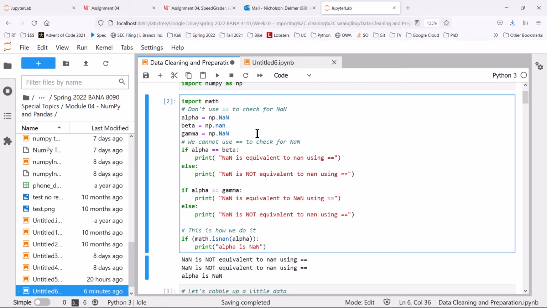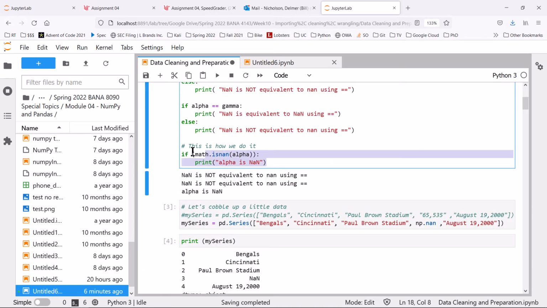And that matters because sometimes we don't have data and we need to know that we don't have data. At the bottom of the slide there is the correct way to do it: math.isNaN, and then you pass that function the variable that you're interested in. In this case, I did a math.isNaN function call on the variable alpha, and it does print out the correct result. Alpha is NaN. Let's do a little bit more with this.